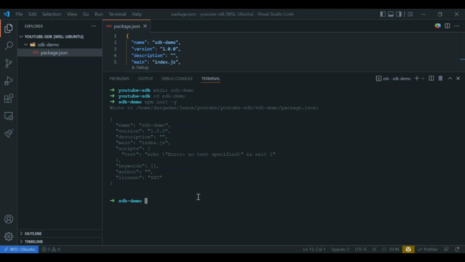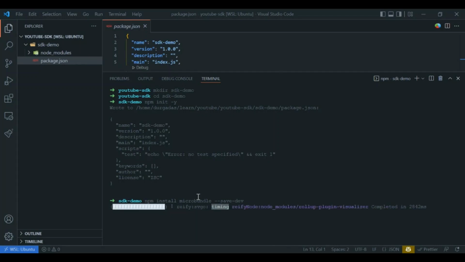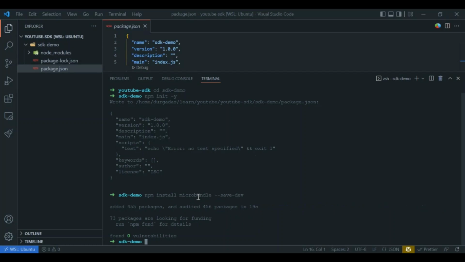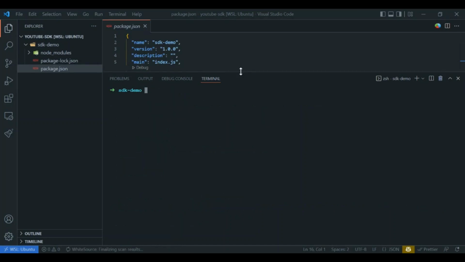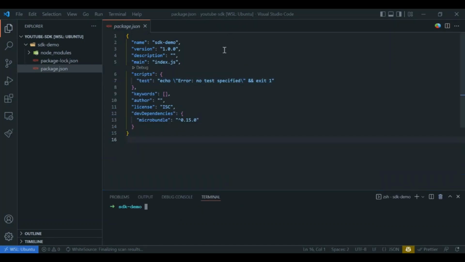In order to install that package, I can do an npm install microbundle with save dev. So it's a dev dependency. Okay, so this will take a few seconds to install. Great. So once that is installed, what we can do is we can add the necessary details to our package.json.